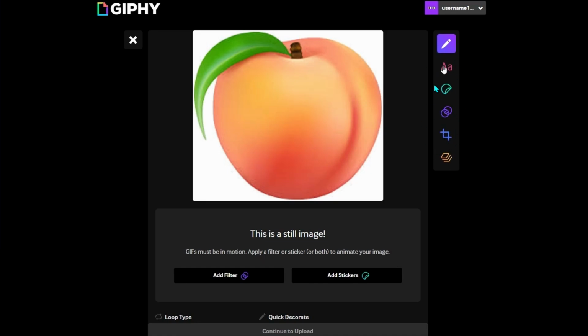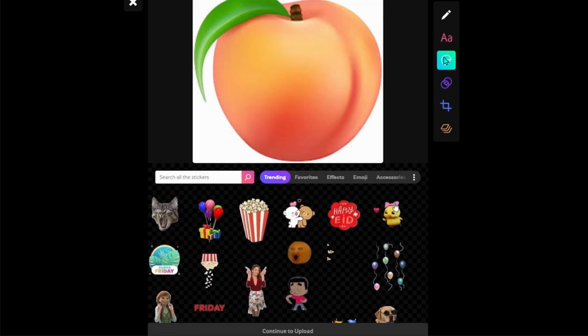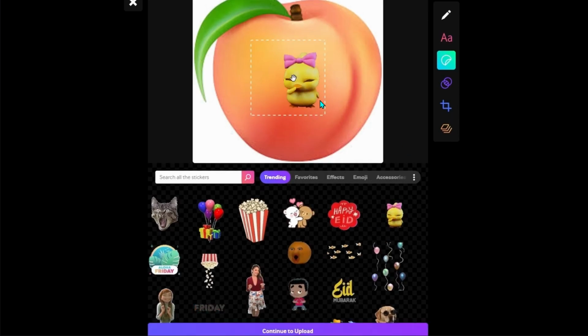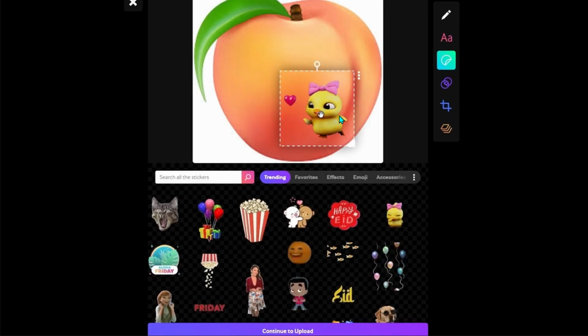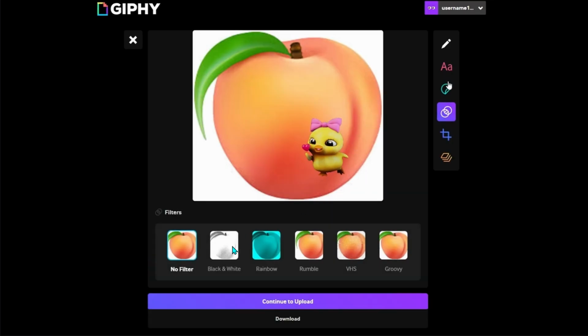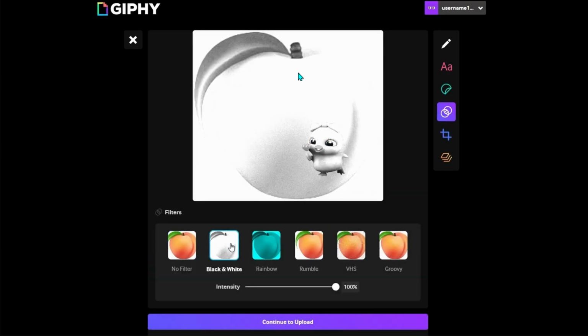Now, the fun part. Customize it however you want. Add stickers, text, filters, or even frame-by-frame adjustments to make it look more dynamic and unique. You can change the font, colors, size, and timing to match your style perfectly. You can also trim or loop videos to make your GIF exactly how you like.